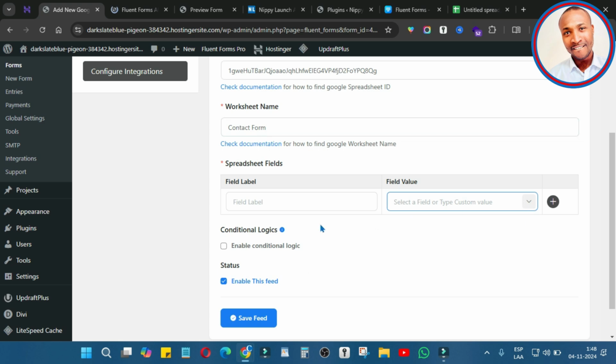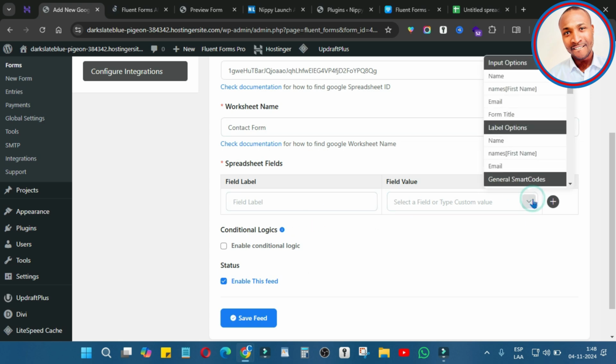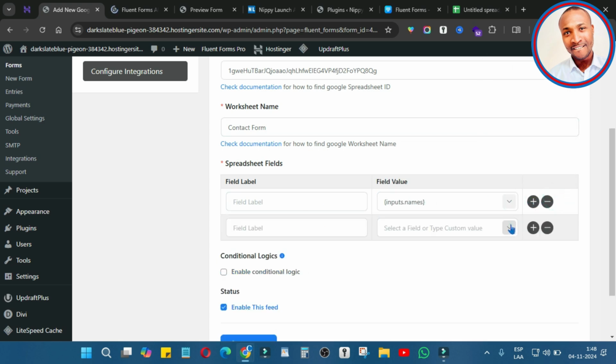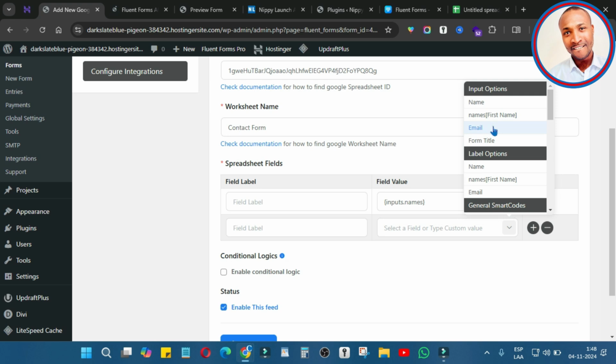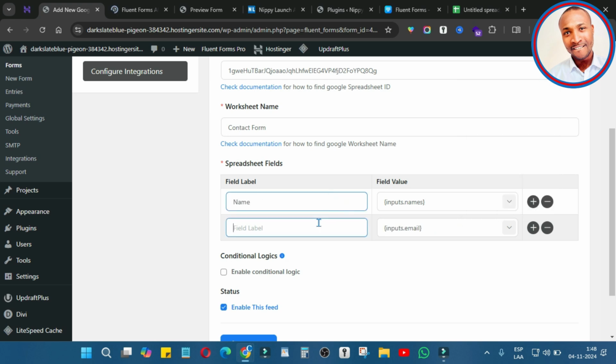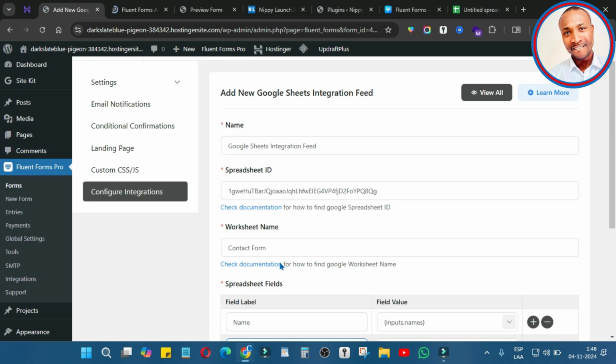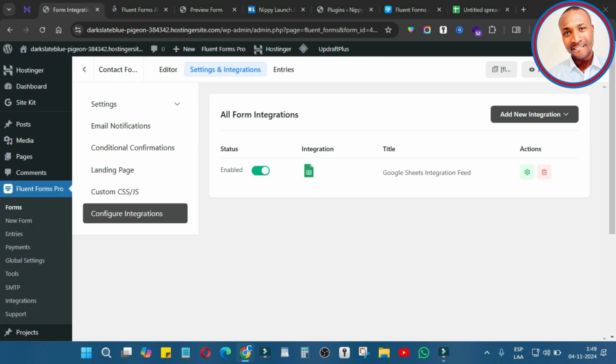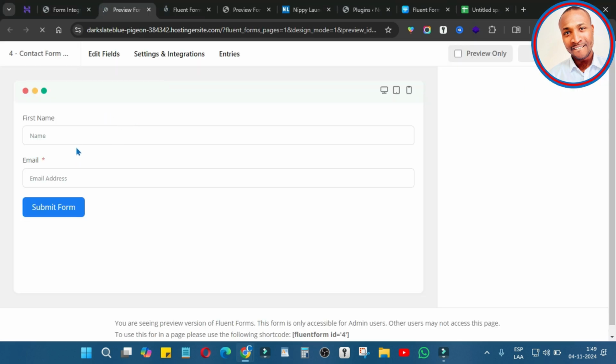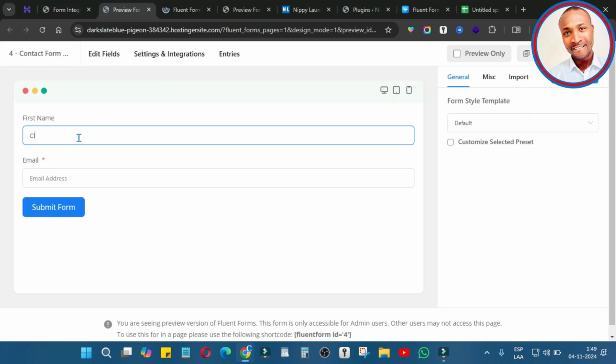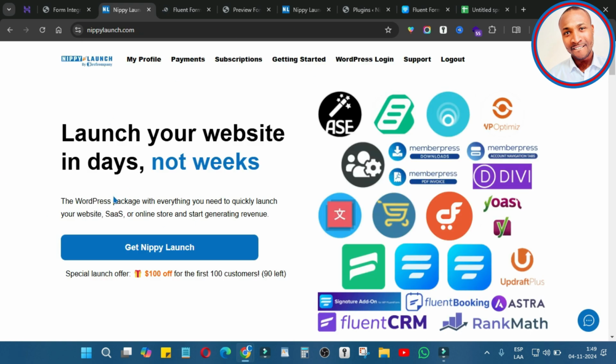After that, for example, you have name. After that, you have email in your form. Name and email. Everything is okay. You need to save it. Let's go to my form to do a test. Cliff test two. The email will be Cliff test two. Submit form. Okay. My redirection is okay.